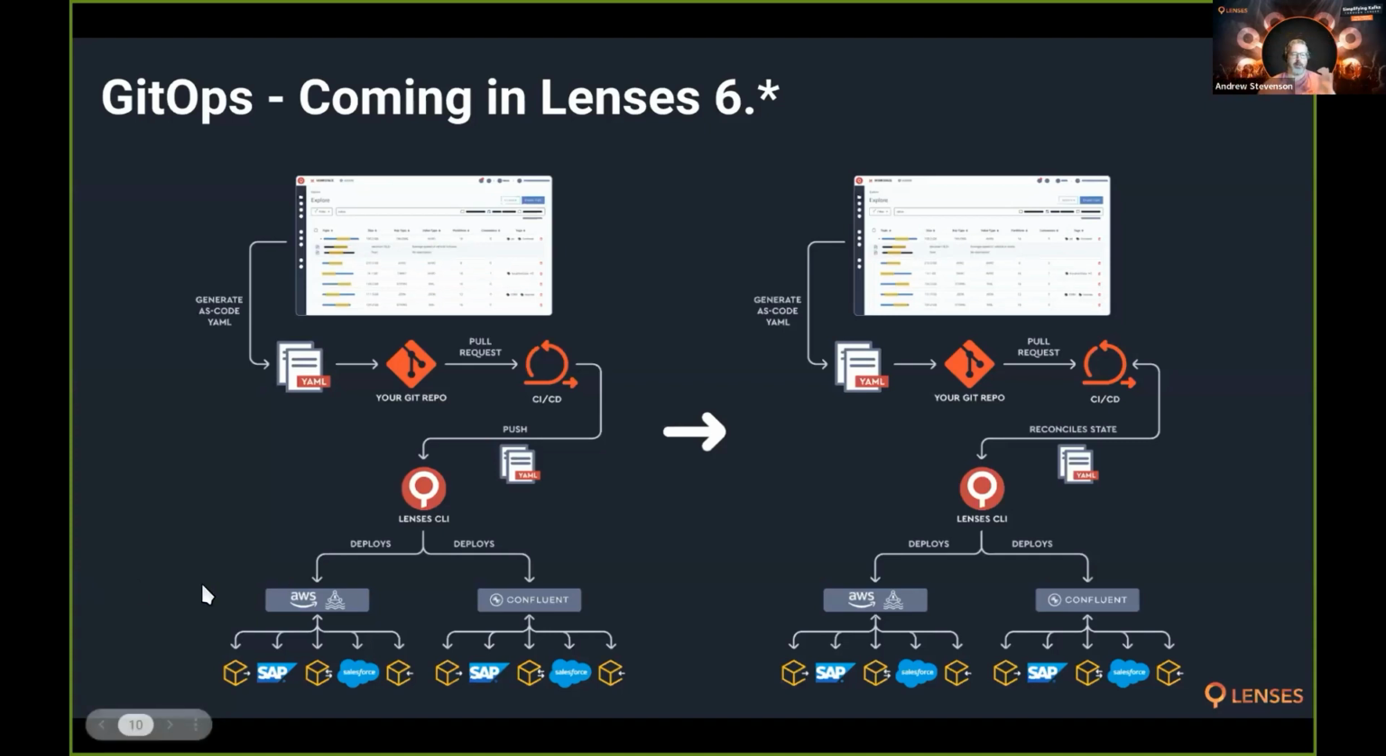And then you don't have to install the CLI into your CI/CD system. You just create your assets, download your assets, check them into Git, and then Lenses will take over from that. So this is the path, the journey we're on to build everything up.